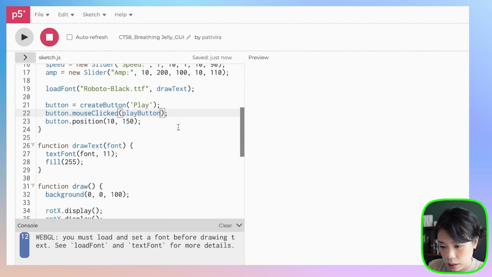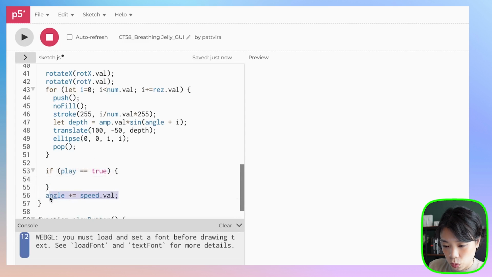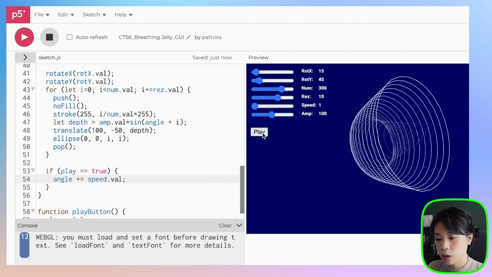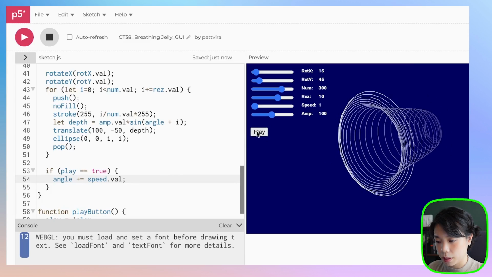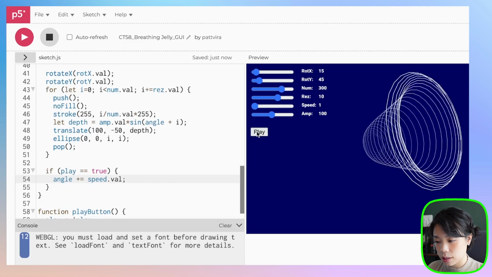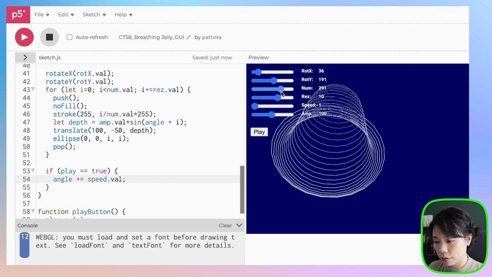And so now we need a conditional statement that says if play is true, then we increment the angle. And if play is not, then we do not increment the angle. So let's run. It starts with play equal to true. That's why this thing is moving. So if we click play, it stops moving. And then if we click it again, it moves, stop. Then now we can also change the rotation, the numbers, and everything is still the same.